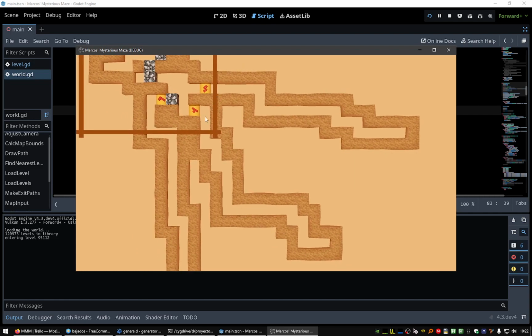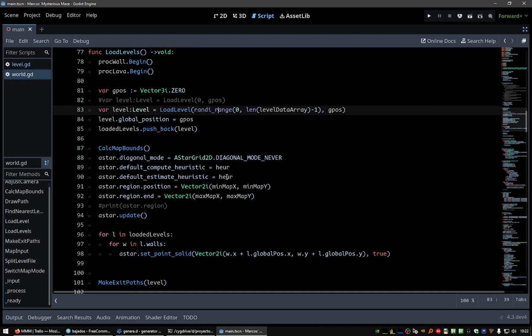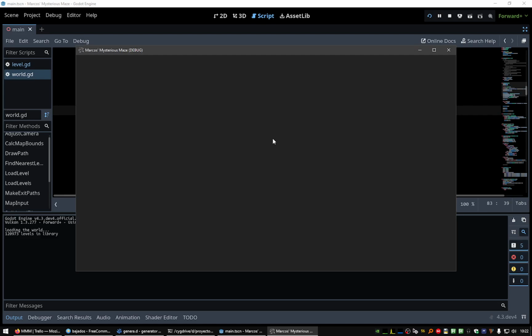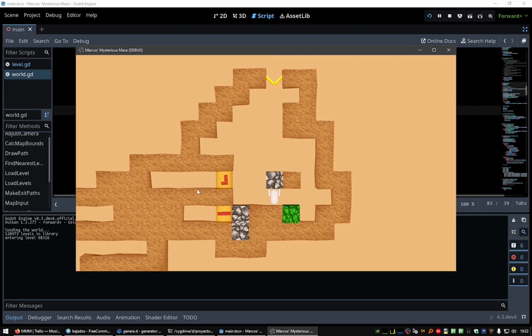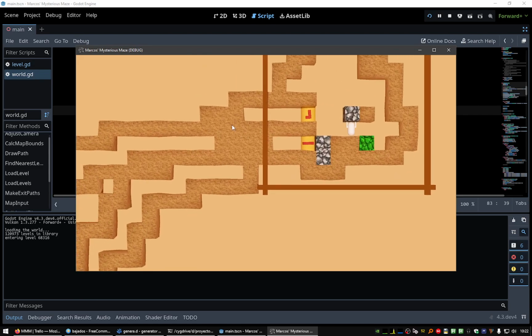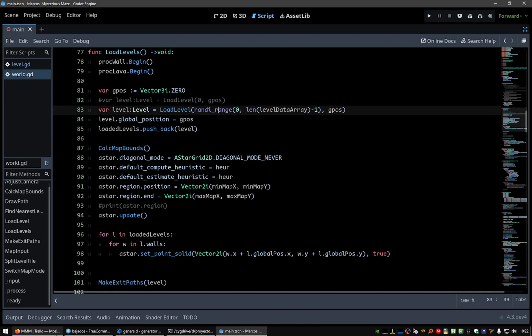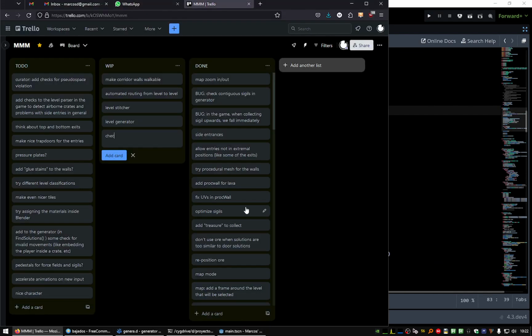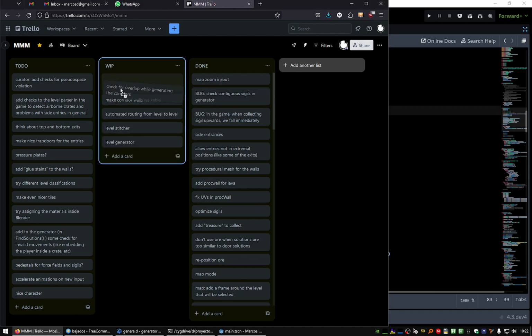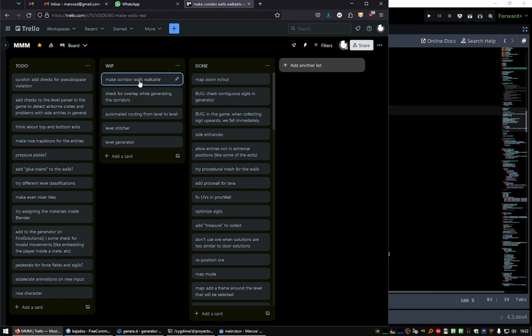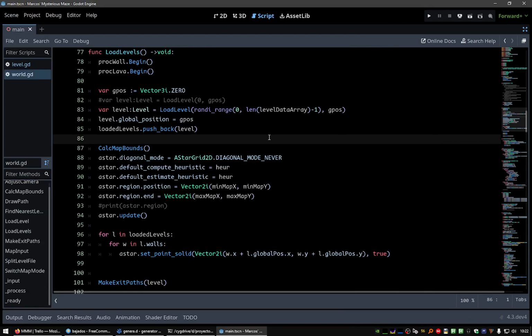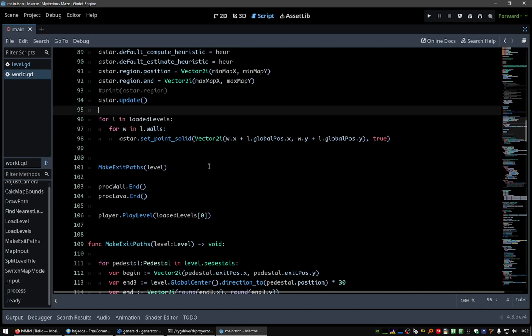Okay. Yeah, we have the problem with some levels. The walls are overlapping a bit because we are not checking yet for overlapping in the corridors. Let me add the task. But for now, we will make the corridors walkable.